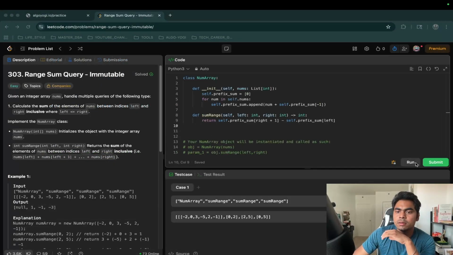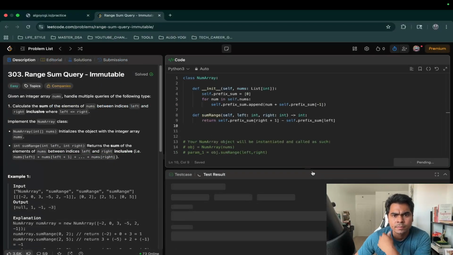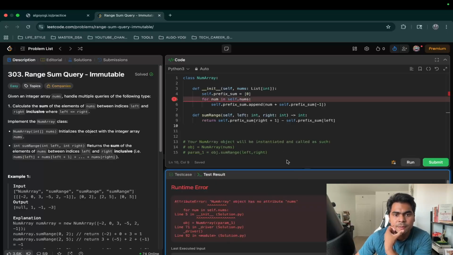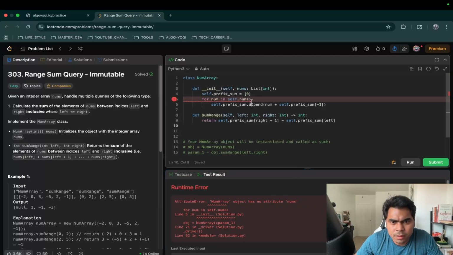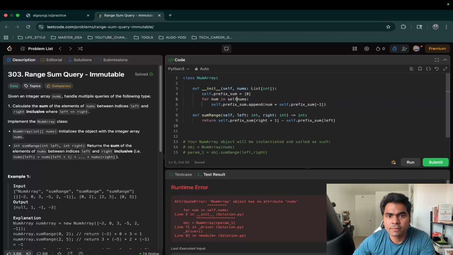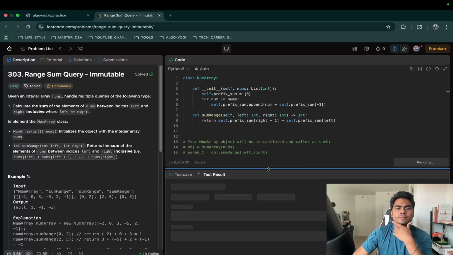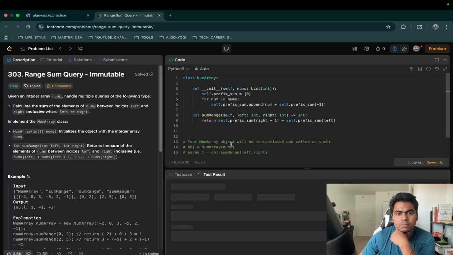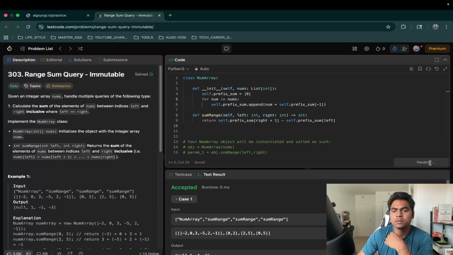Let's test it on the example cases to see if we made any mistakes. Yep, right here for num in self dot nums, this is given to us, so we don't have to have self for this. Awesome. Great, so let's submit.